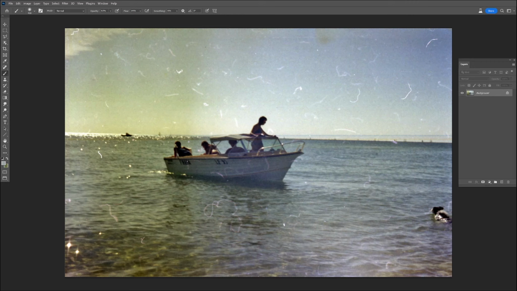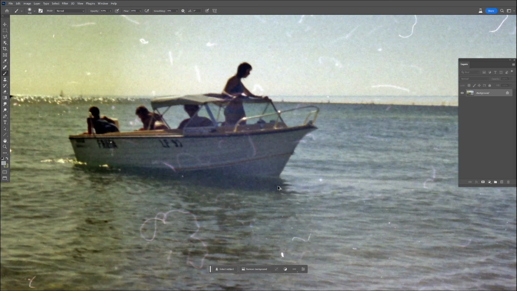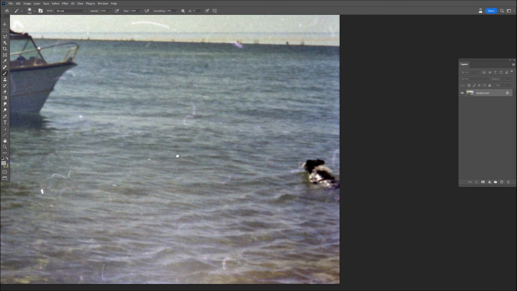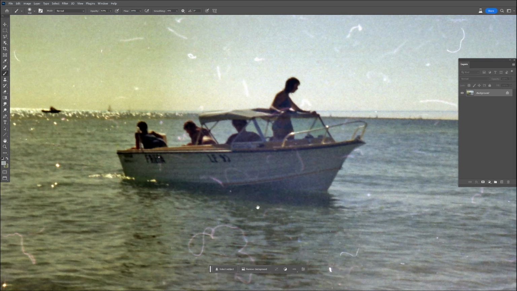Bit of a different one today. This is an image like many photos in the 70s that have this horrible discoloration, quite often on one side of the image. Also, for some reason, there's a lot of hairs on this negative.